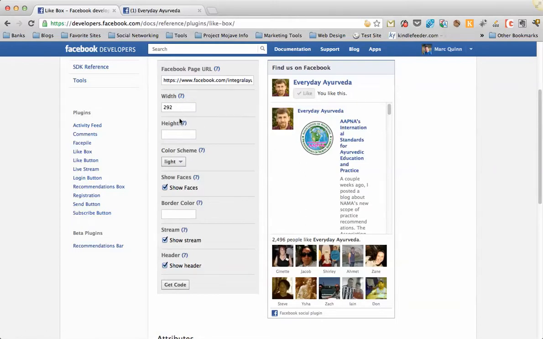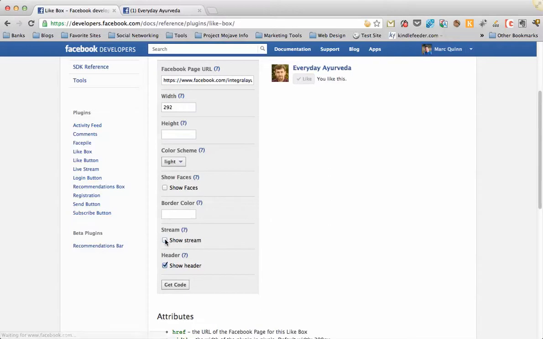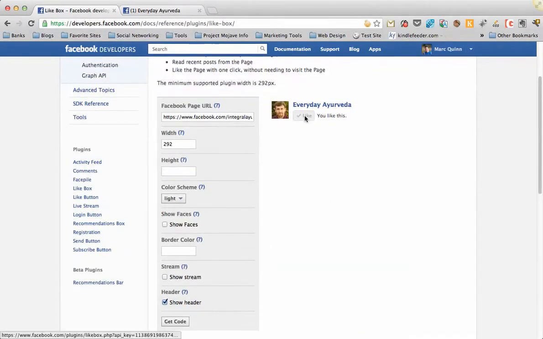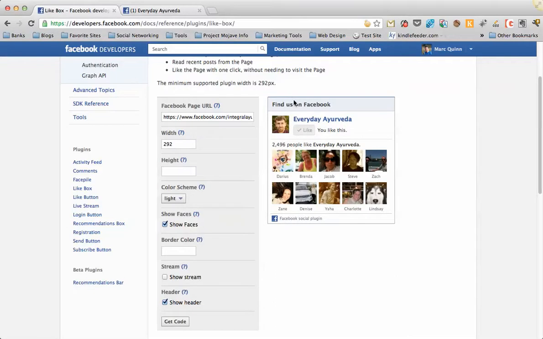Next thing, I'm going to skip just for now the width and height. And I'm going to come down here. You have various options to either show or hide faces. So you'll see now we just have posts. We also have the stream, so this is the stream. If I click this, then you have a very small box for people to like. And then also the show header button. Now, if I click on show faces here, which will give me this thing, when I show the header, it's basically Find Us on Facebook.